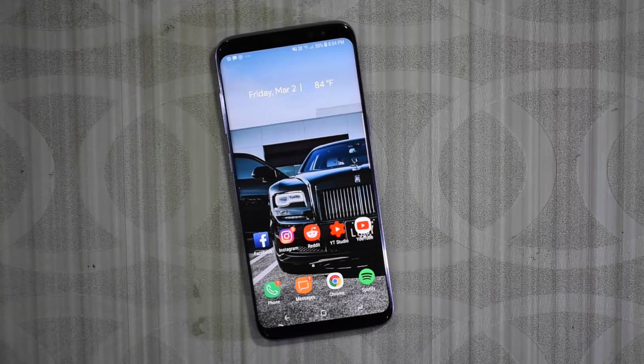Overall, I'm very happy with this Android 8.0 Oreo update. It's been doing very well, and I'm looking forward to see if I can spot more changes.